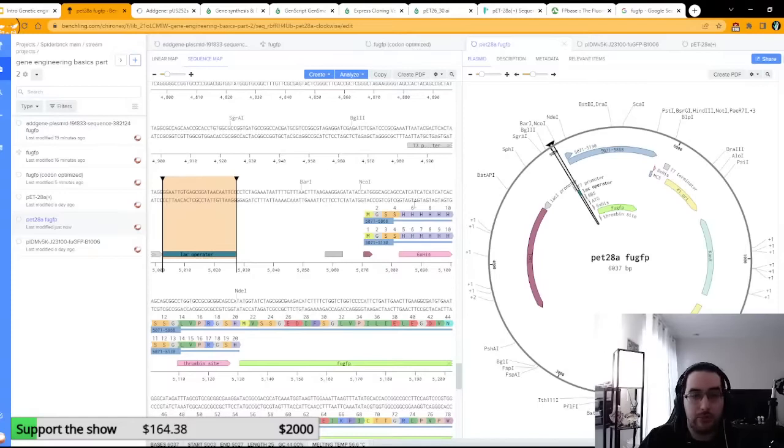The way that we can do that is, so you see there's a restriction site up here called Bigly2 or BGLI or BGLII. I call it Bigly because it's fun.